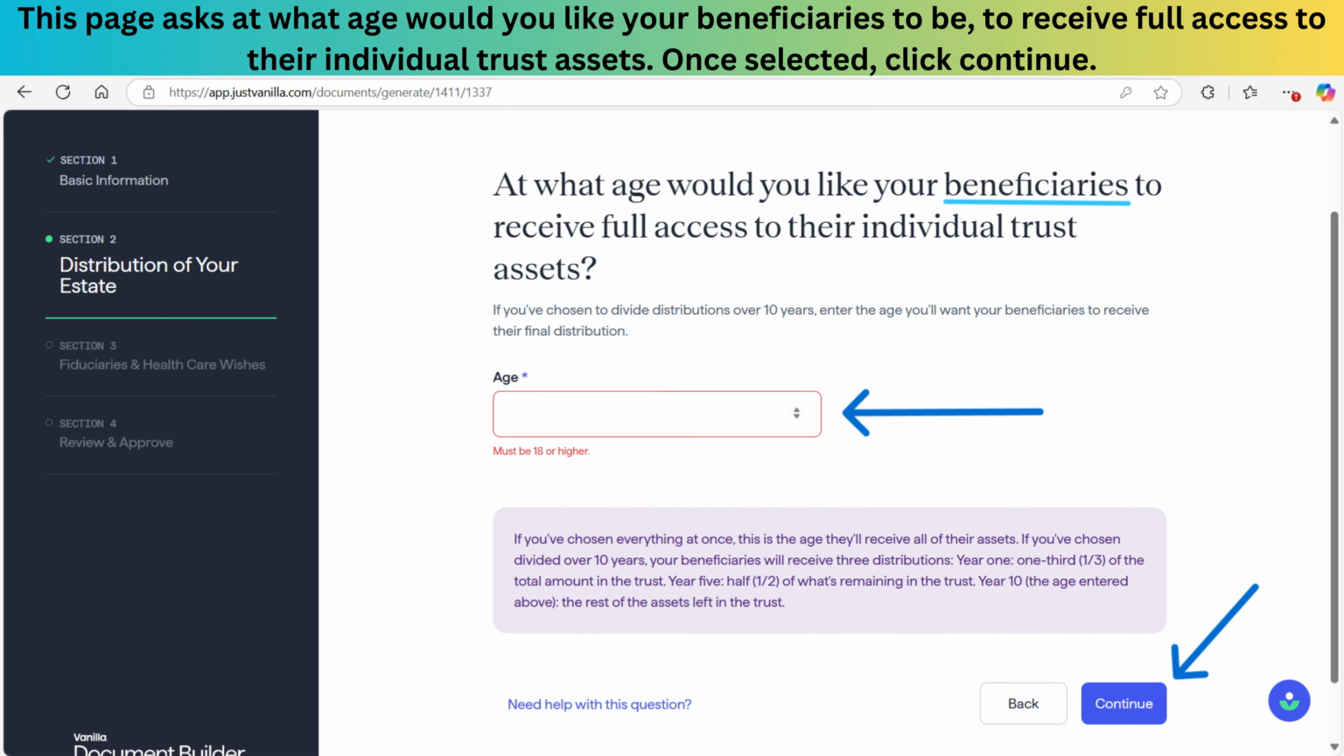This page asks at what age would you like your beneficiaries to be to receive full access to their individual trust assets.